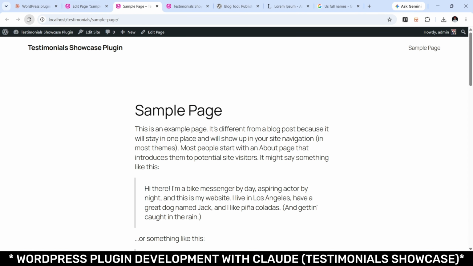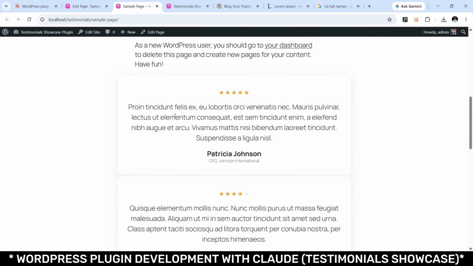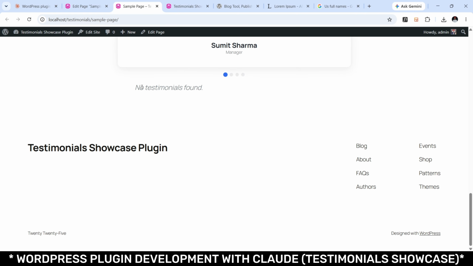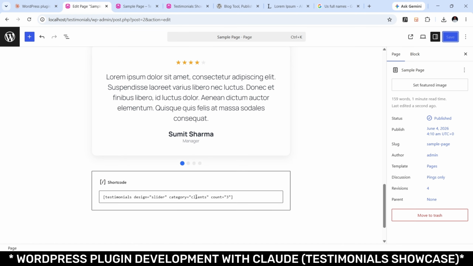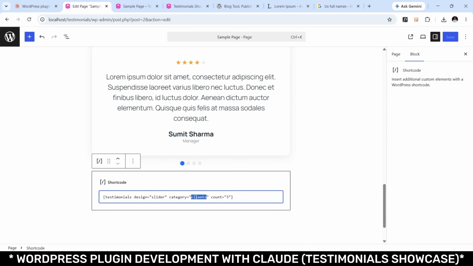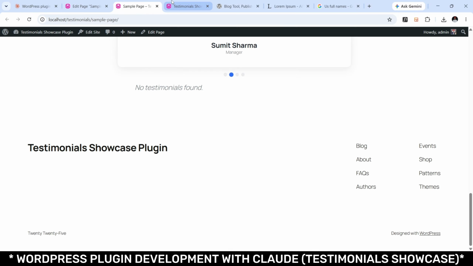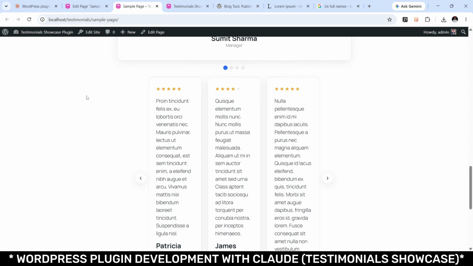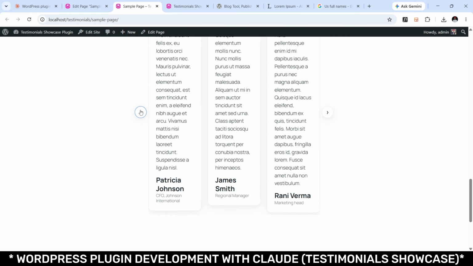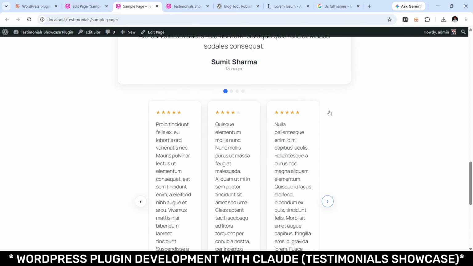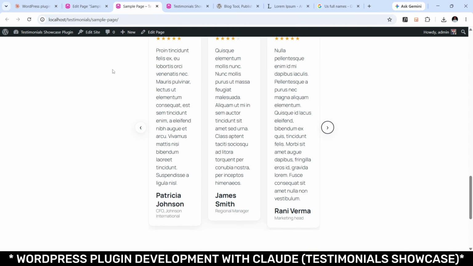Let's go to the front end and refresh it. Here is the browser, and it says no testimonials found because it is asking for the category. I don't want to assign any category, so let's close it. Let's refresh it. Here you will see all of them. Okay, I've only set it to show 3, so that's why it's showing like that.